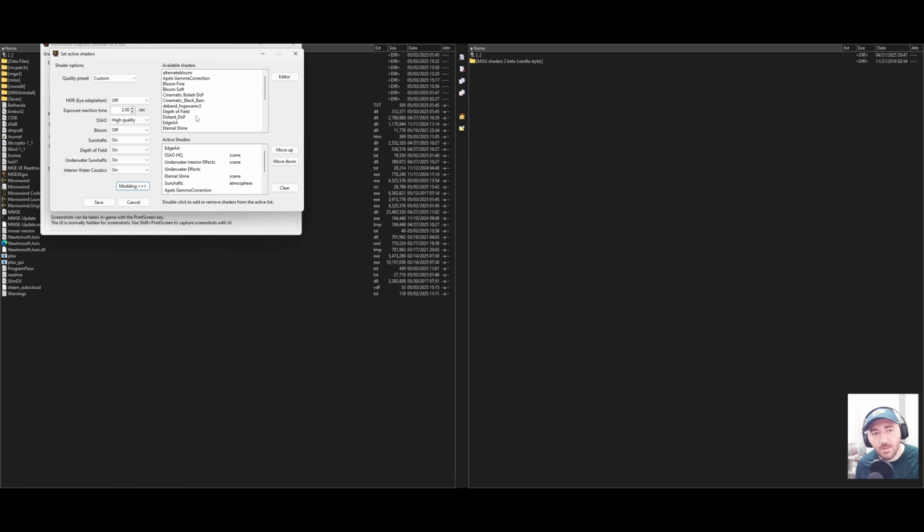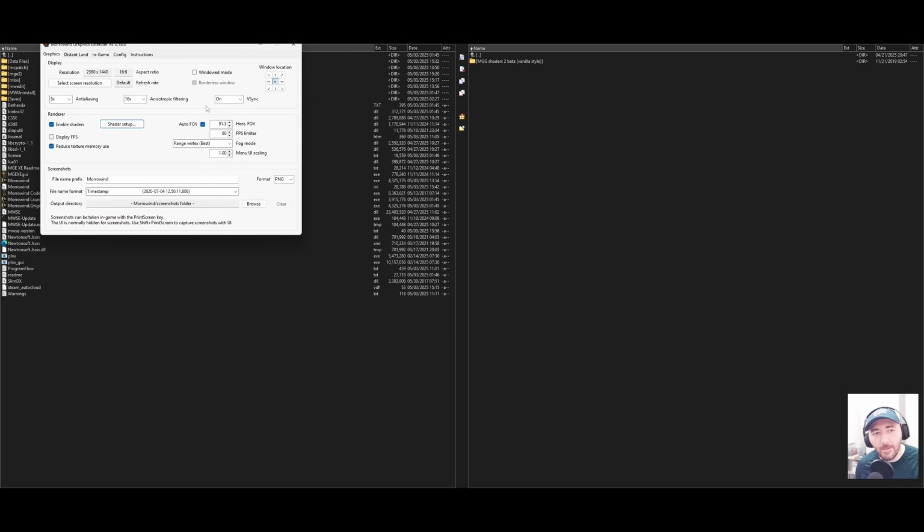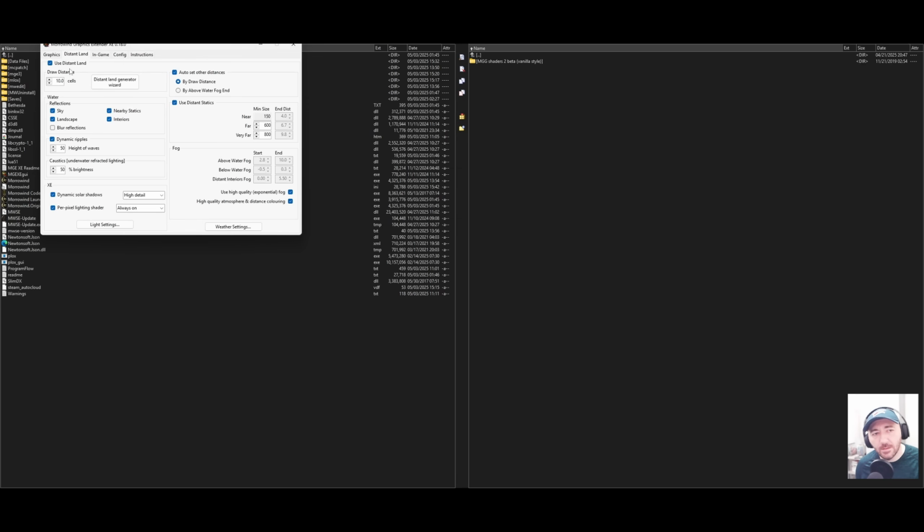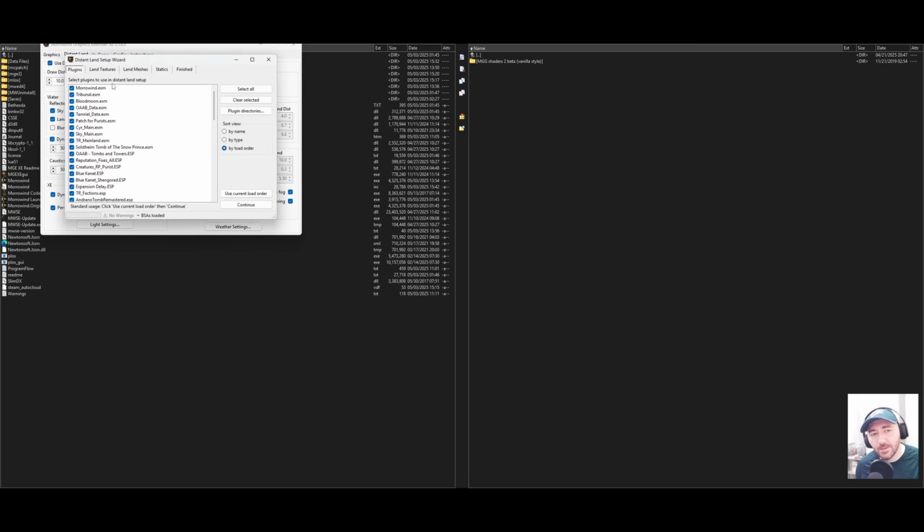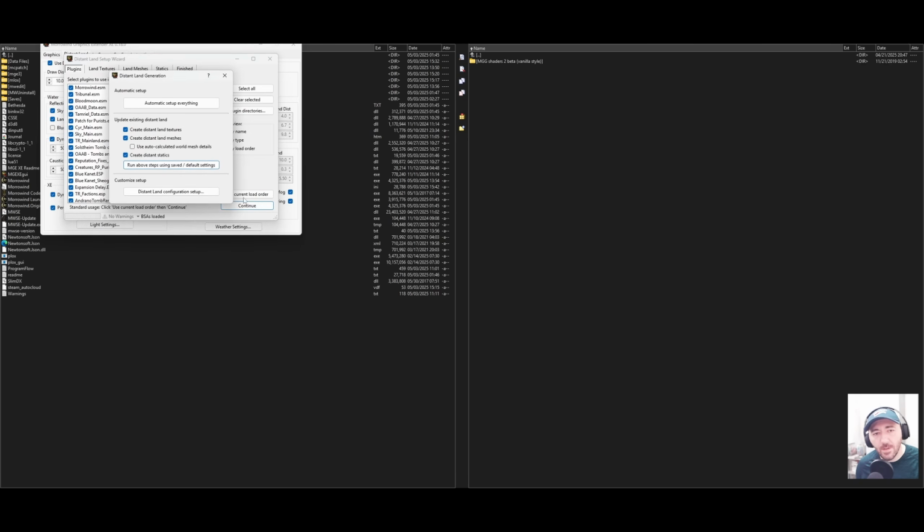So now we are back here. Now I'm gonna add film. I'm gonna move the film a little bit up, maybe here. Again, I'm really not sure about the right order, if this makes any sense. It's just me experimenting, really. So now we're gonna save. And now we're gonna generate distant land again because I increased the number of cells. All right, so let's do that. And this time it's actually very easy because all we have to do is continue and automatic setup everything.